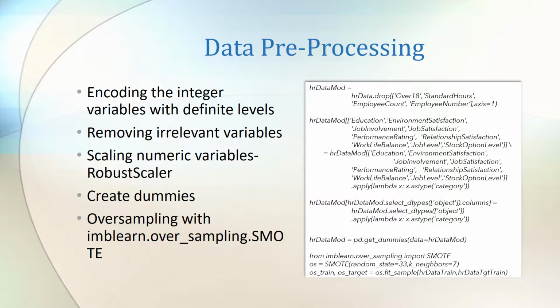Then we scaled the numeric variables with robust scaler. We used this particular scaler because it scales within the interquartile range, which makes it a little less prone to outliers. Then we created dummies for all the categorical variables. We also created an oversampled training data set because we know that our target variable is skewed, and we used the SMOTE function from the imbalanced-learn package to achieve this. If you see on the bottom right, we have used 7 nearest neighbors to constitute the artificial instances.